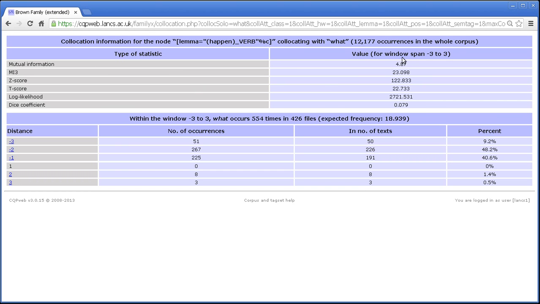But if you want a quick overview of how the different statistics compare for this single collocational link, happen as a verb, collocating with the word what, then that's what you get here. It says here value for window span -3 to 3. We haven't talked about window span yet. Again, that's one of the things that you can control on the previous screen. It will only show you the window span that was selected on the previous screen, which was in this case -3 to 3. But if I adjusted the window span on the previous screen and then clicked on the link, I'd get a different window span here.